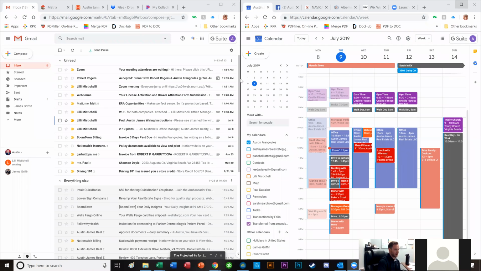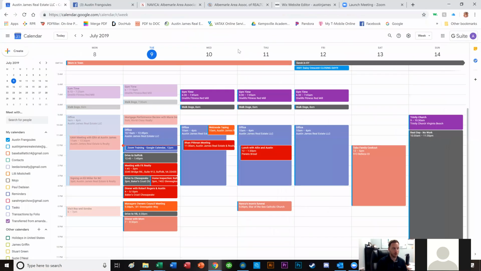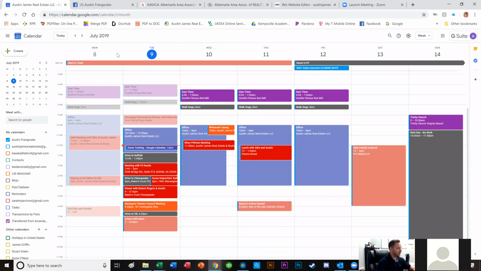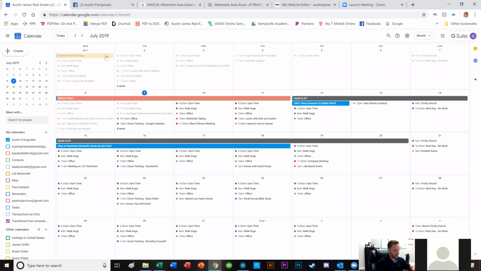We got Google Calendar. As you can see, mine looks pretty crazy, but I try and live by my calendar, and that's what has really made me successful in my real estate career. So what we're looking at here is the week version. We can look at it by month. We can look at it by day. If you have multiple people on it, you can look at a bunch of different people.